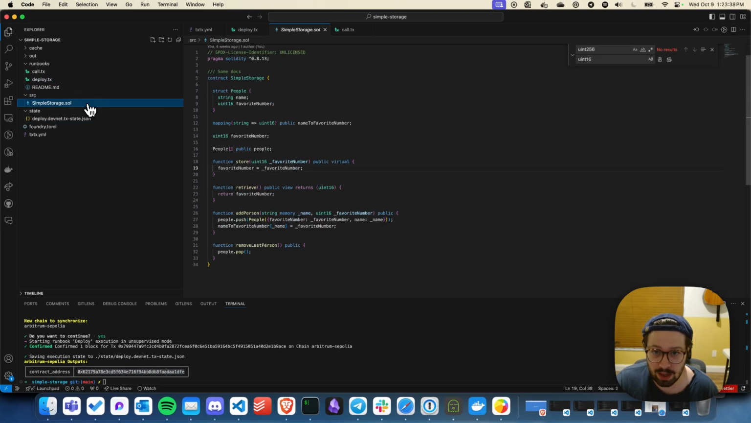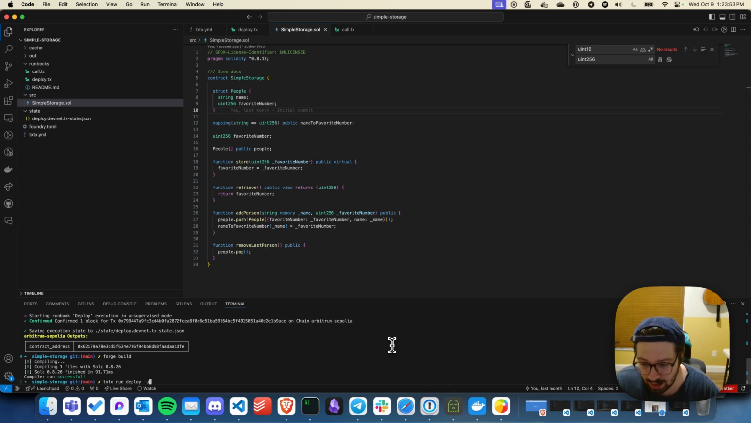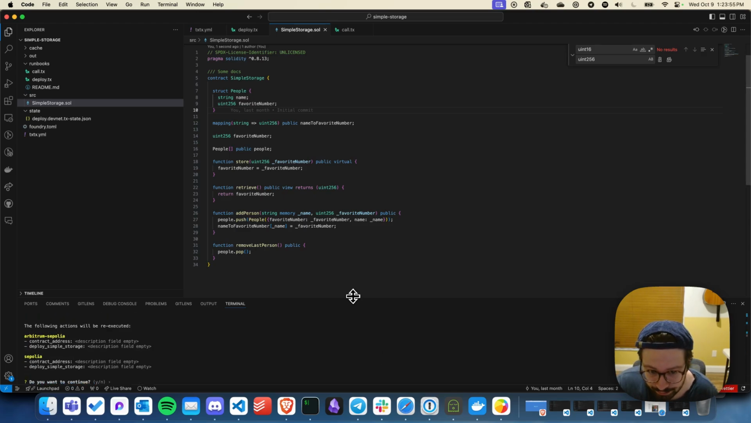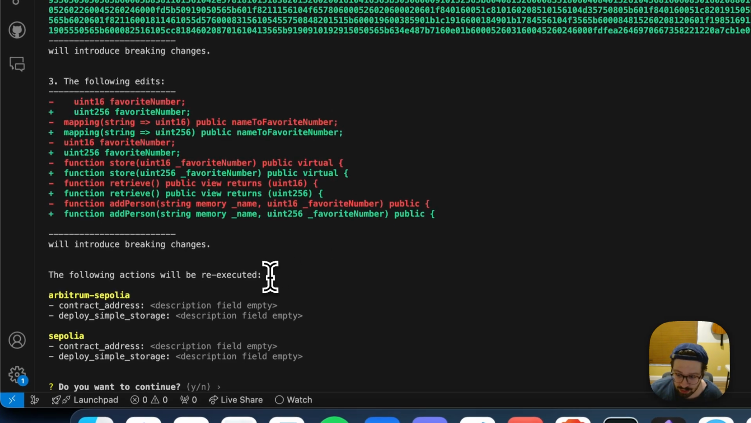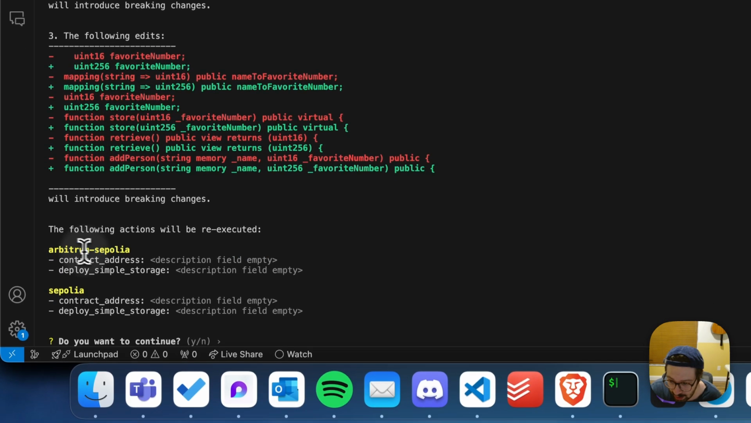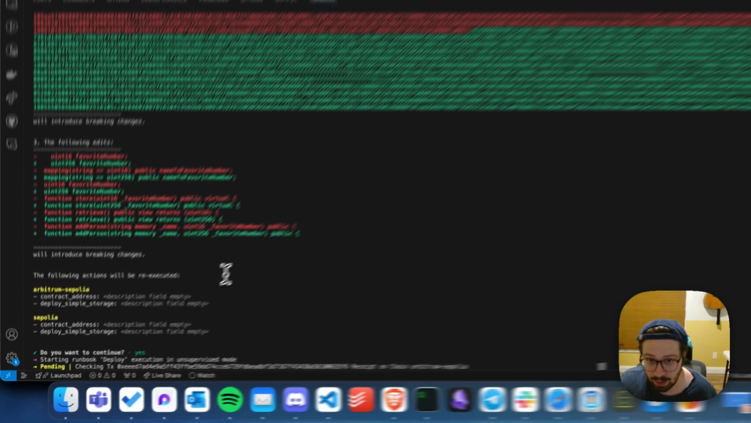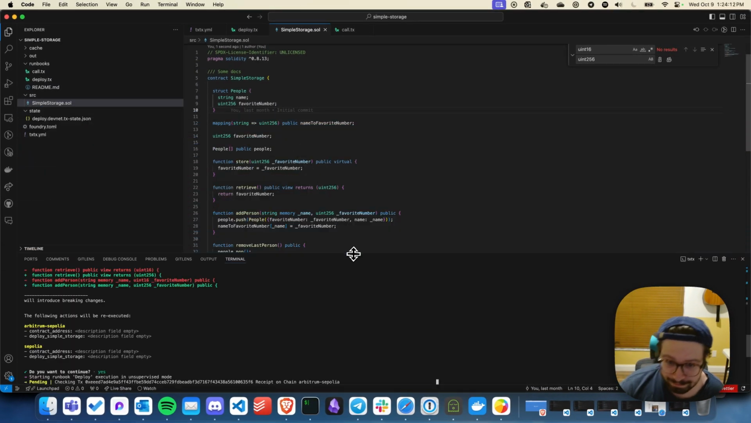I can also go to the contract, say I want to update my contract. I'm going to change uint16 to uint256 here. I'll run a forge build to recompile my contract. I can deploy again. And we see a diff of what has changed in our contract. And as a result of that, what actions are going to be re-executed. So on Arbitrum Sepolia, we're going to re-execute these. On Sepolia, we'll re-execute these. Yes, so now we're going to deploy to both of these chains.